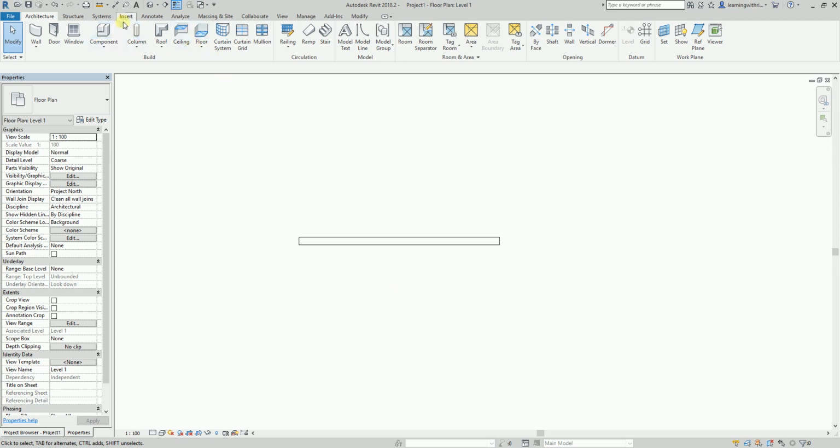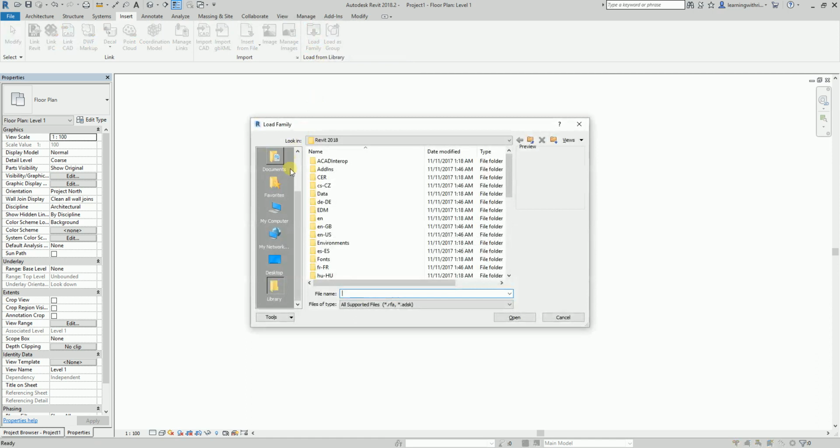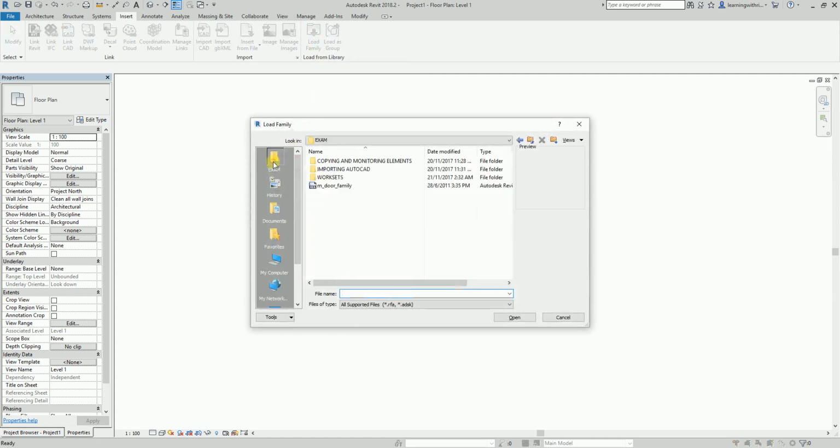So let's say I'm going to insert a door here. I'm going to select Insert, and then select Load. I'm going to select the exam door, so this is the family that I wanted to load. I'm going to select Open.